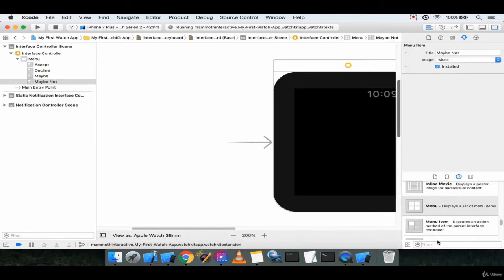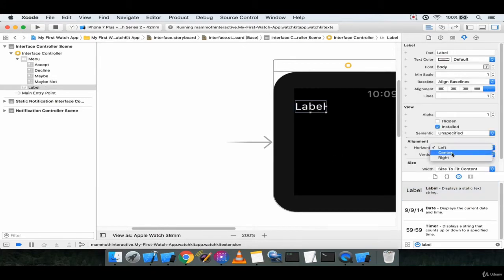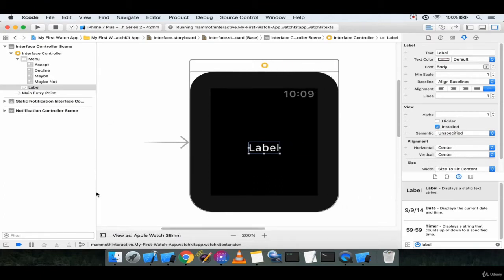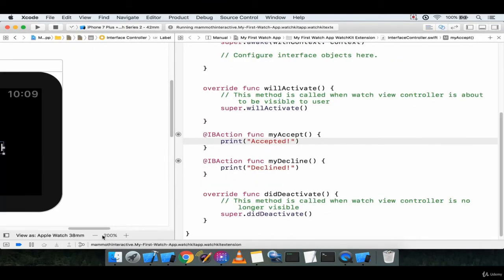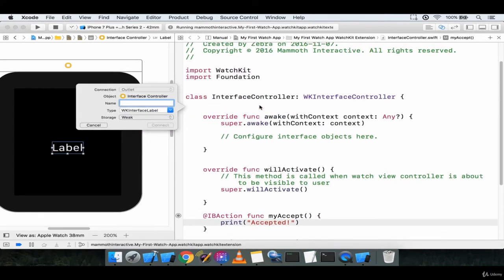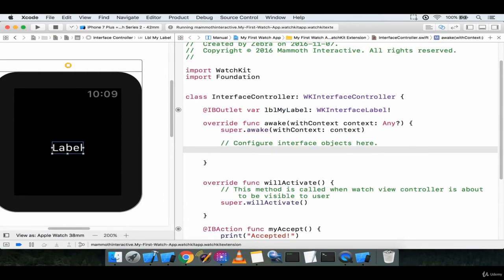And you know what, let's add in another thing we can manipulate, which is just a label object. So I'm just going to put this in the center, vertical center. And let's go back to our interface builder, or our assistant editor rather. And we'll grab the label here and make it an outlet. Label outlet, my label. Okay, so now we have a label. Let's make it blank at first. Label my label dot set text. Just make it an empty string.